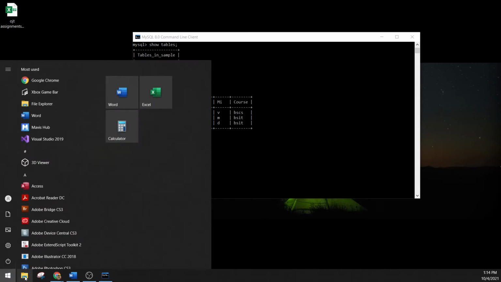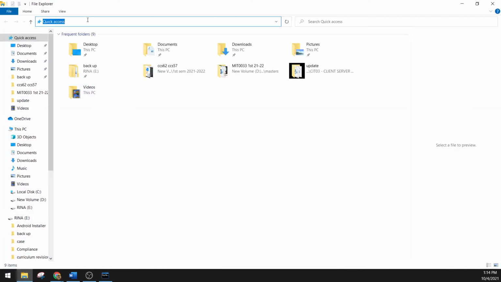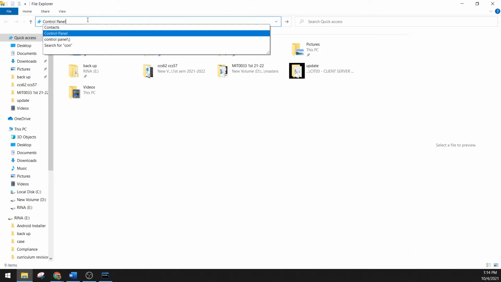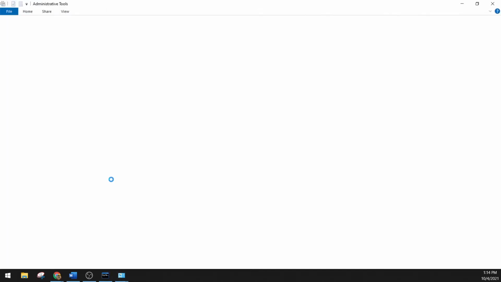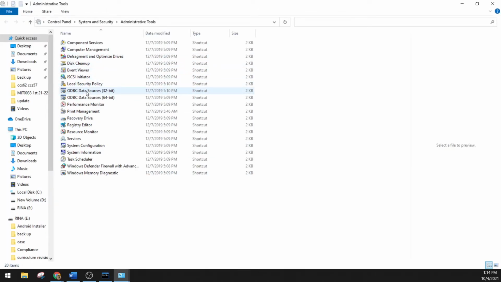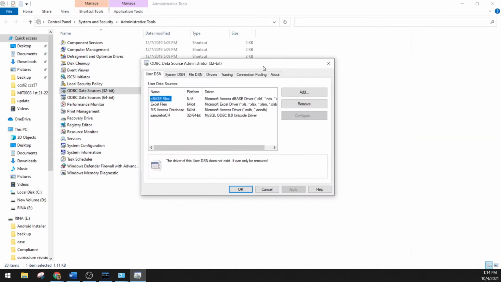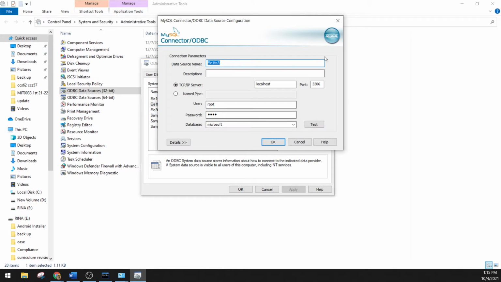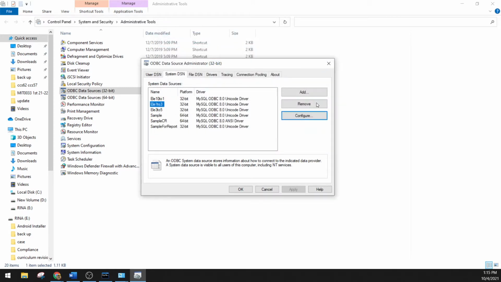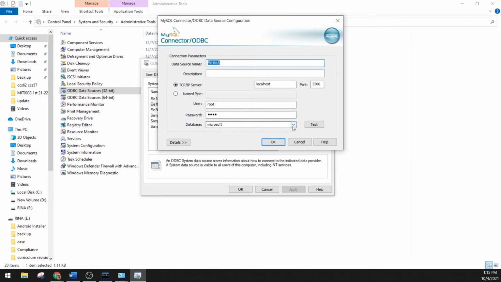So, let's connect your ODBC. So, control panel, system and security, administrative tools, and then you have your ODBC data source 32-bit, system DSN. I'll check 1, 2, 3. Oh, it's Microsoft. So, let's add another one. Or you may configure this one. You change this one to sample. And then test.